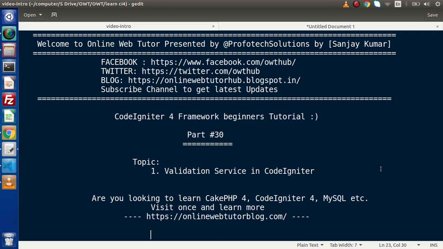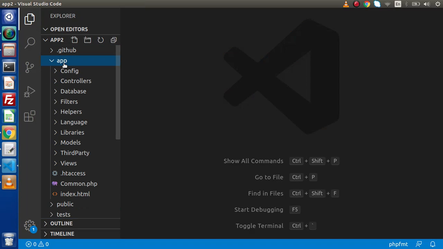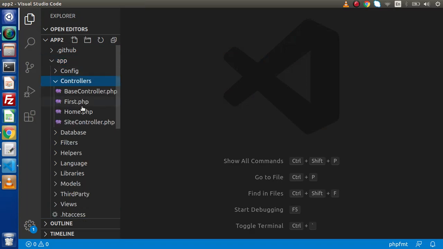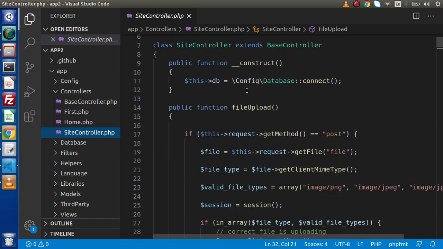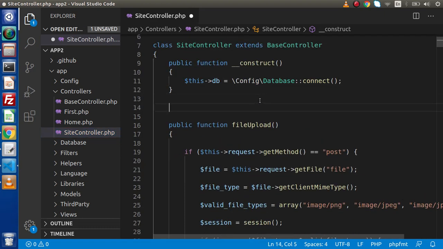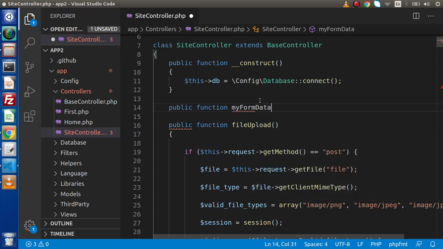Inside this video, we will use a form. Inside that form, we have some fields and we will validate those input fields from the server side by using the validation service. Now if I go back to the editor and go inside app, controllers, this is our working controller called the site controller. Inside this site controller, let's create a method, public function, and simply call it my form data.